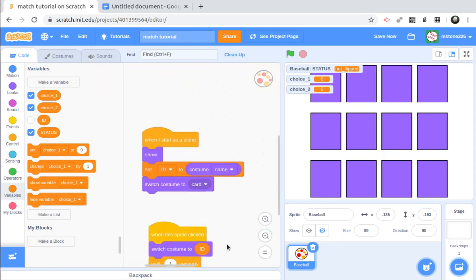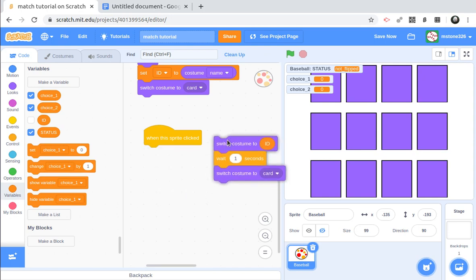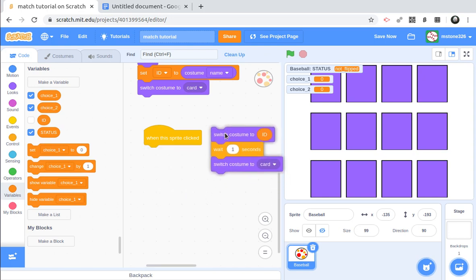Let's take ourselves down to when this sprite is clicked. Okay, when the sprite is clicked, we have to figure out if we're clicking for choice 1 or choice 2. If we've already flipped over 1 card, we should be flipping over choice 2. If we've already flipped over 1 and 2, we shouldn't be flipping over a third card. So what I'll do here is take this out, because this was just an example to show you how to flip it over. I'll just put it to the side for now.